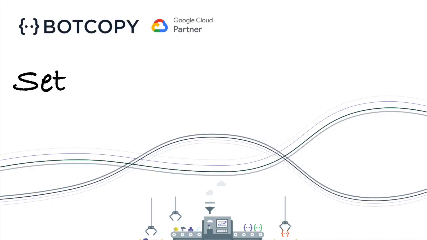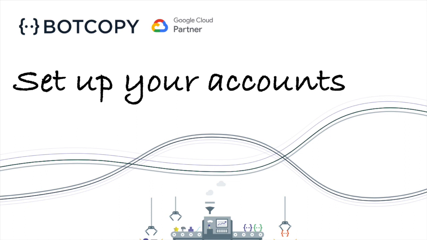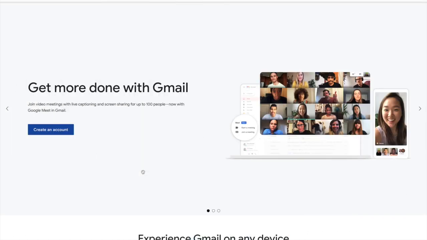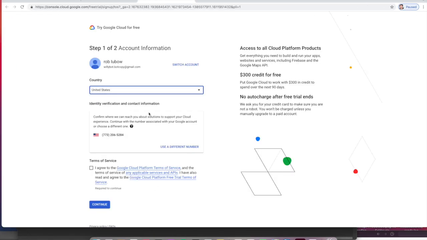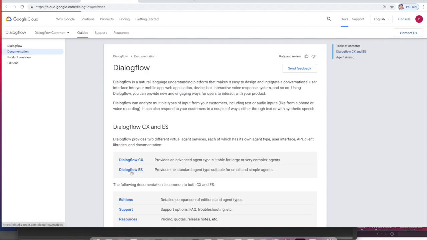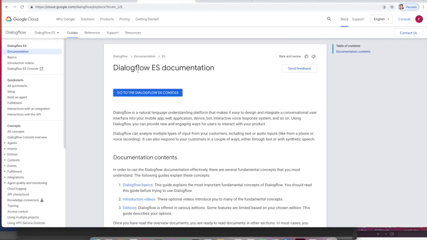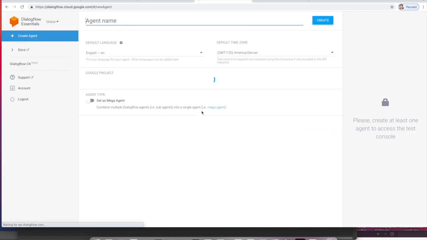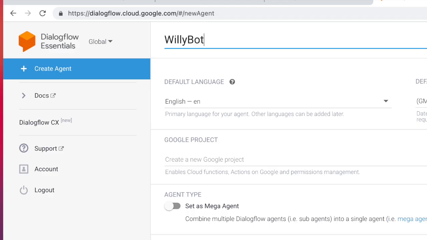Now is a good time to set up your accounts if you haven't already. You're going to need a Gmail address, so make sure you have one. Head over to Google Cloud to set up your GCP account and find your way to Dialogflow's welcome page. Select Dialogflow ES, then go to the Dialogflow ES console. You're in. Click Create Agent and give your agent a name.